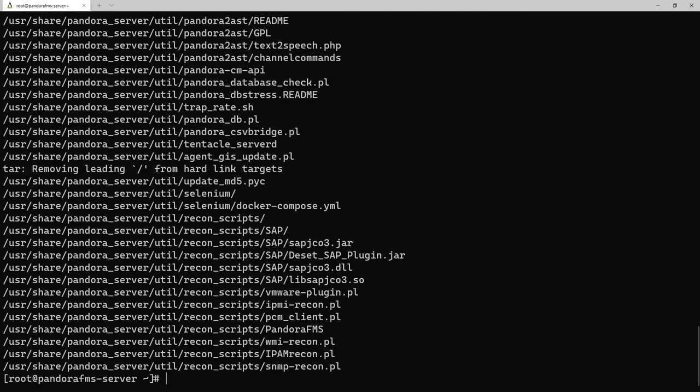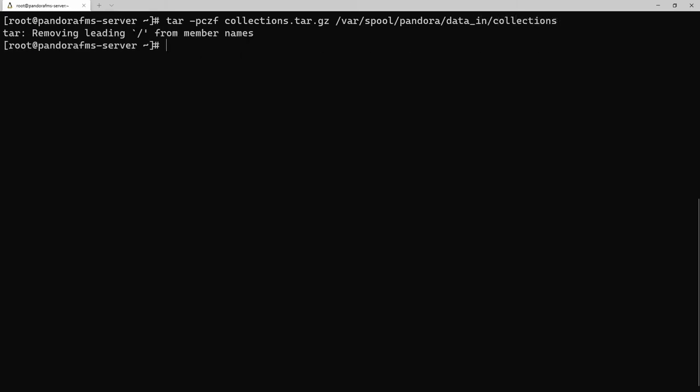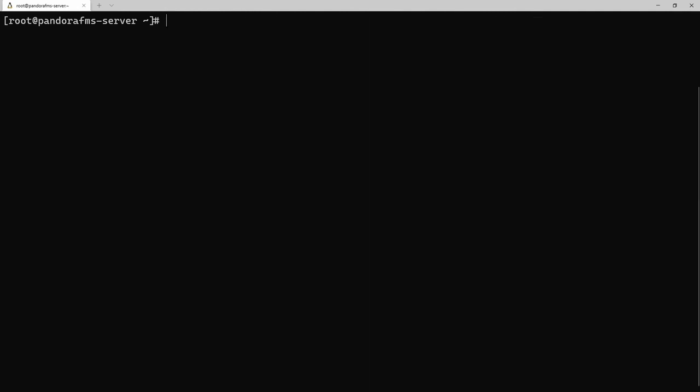You may also backup the plugins that you do not have in the default directory. In addition, backup the files and collections of the remote agents to ensure their proper performance. And finally, backup the console over its own directory in /var/www/html/pandora_console.